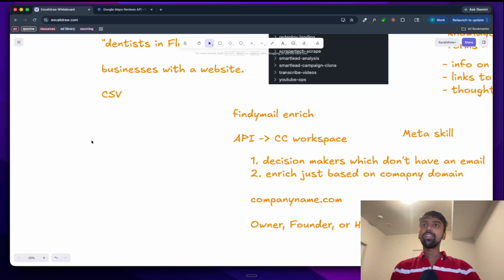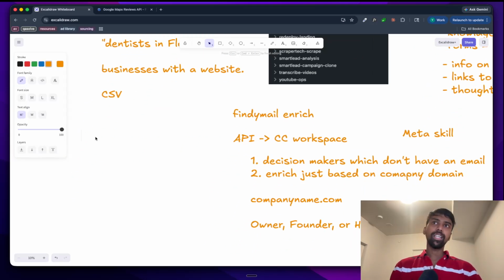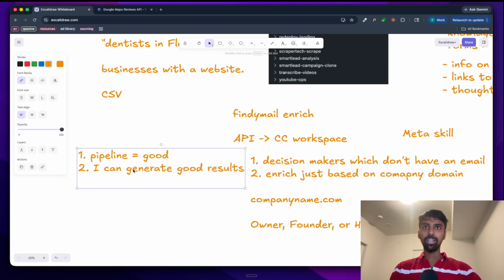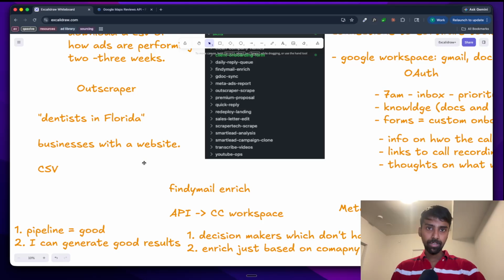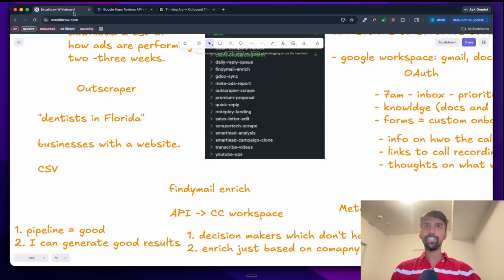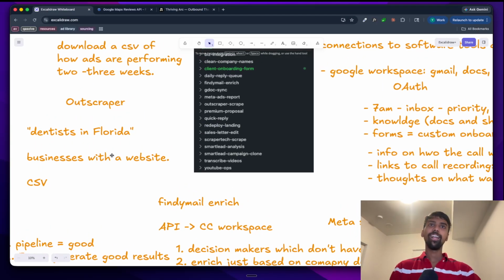Next is premium proposal. So as you know, I generate lots of proposals with people that I do discovery calls with. For example, if I have a prospect in my pipeline for whom I've made up my mind that this is a good prospect to talk to, and I can generate good results for this prospect, what I'll do is I'll get off the call and I'll generate a proposal for this guy. For my agency, I generate proposals exactly in this format, which is extremely attractive, and it looks really nice.